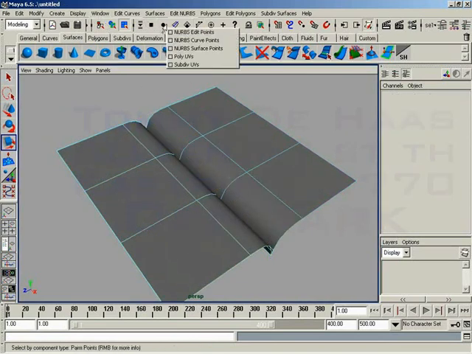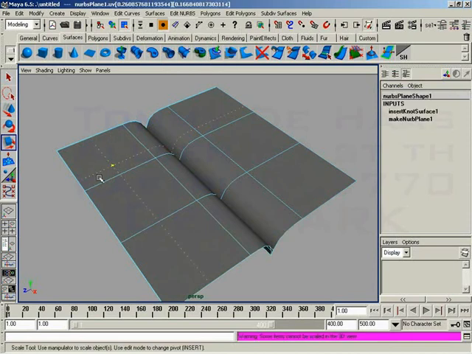And let's come back over here. We'll right-click on this guy, and we can come down to the NURBS surface points. And with NURBS surface points, I can click and drag out, and we get a point, just like we did with NURBS curves. But take a look at the title bar up at the top.